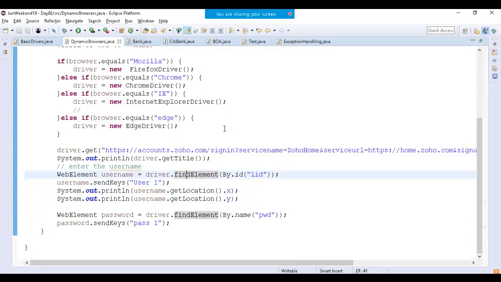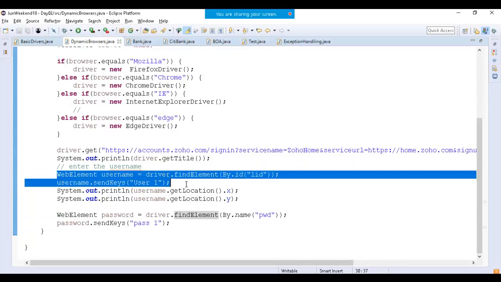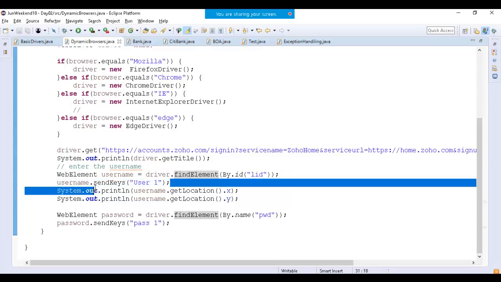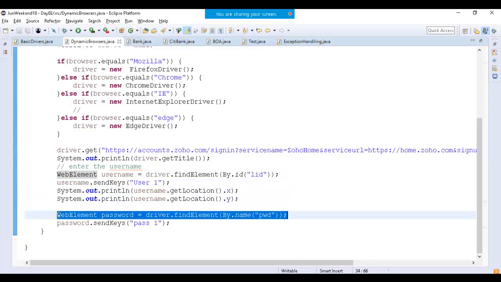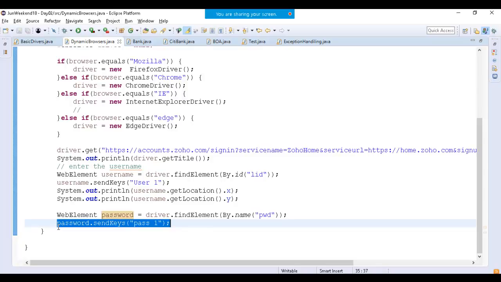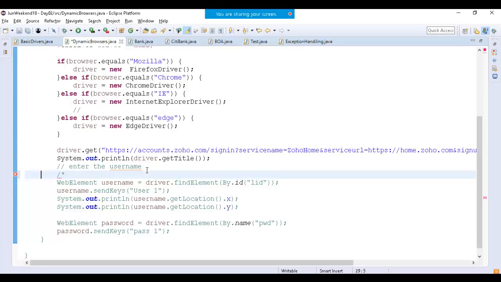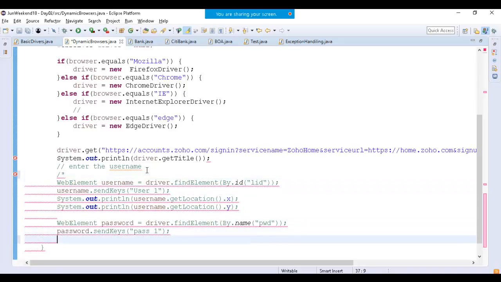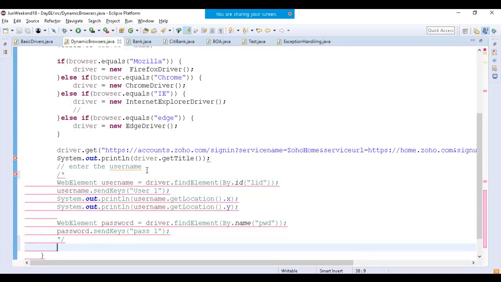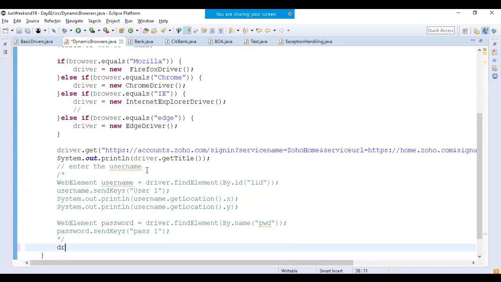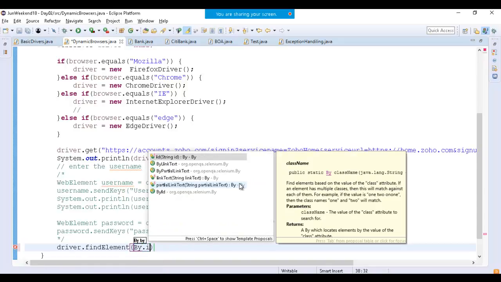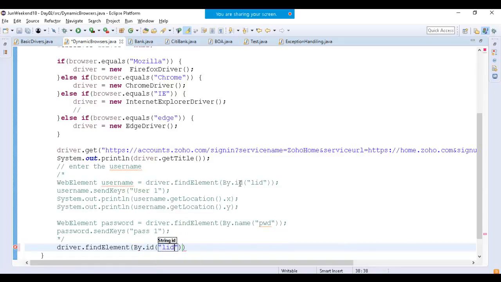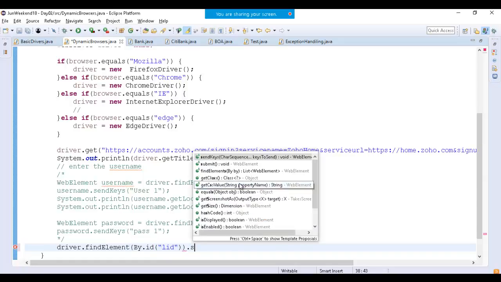Now the problem is that to interact with one element, I am writing two lines of code. I extract the username, then I interact with it. I extract the password, then I interact with it. Okay, right. Now what I can do is write over here driver dot find element by ID, then dot send keys.